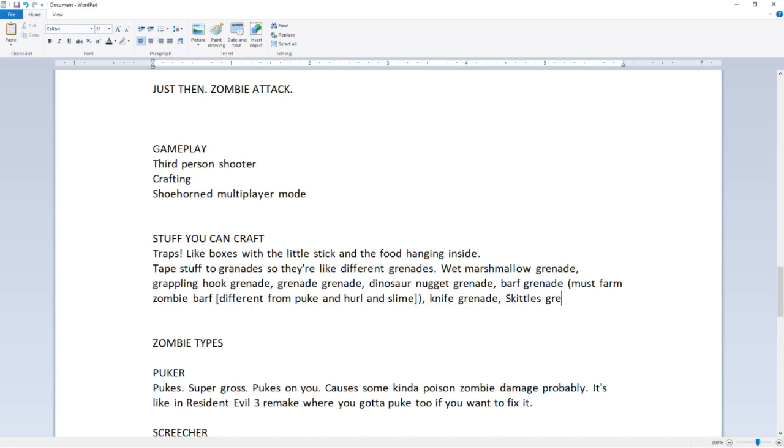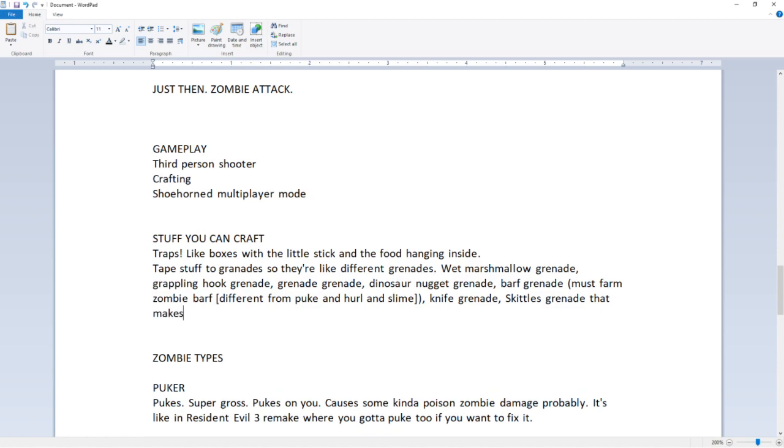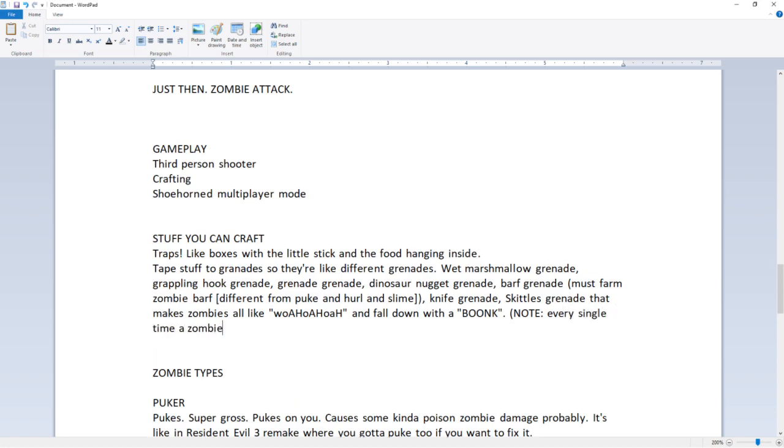Skittles grenade that makes zombies all like, whoa. Whoa. How do I do that? Whoa. And fall down with a bonk. That's the sound it makes whenever a zombie falls down, including when you kill a zombie and it falls down. I add a note. Every single time a zombie falls down, it makes that noise.